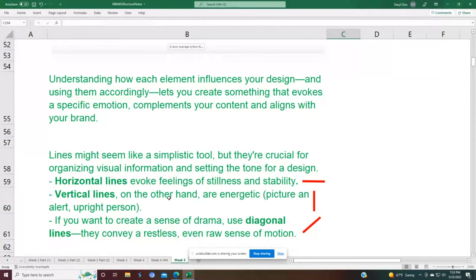Horizontal lines evoke feelings of stillness and stability. Vertical lines, on the other hand, are energetic. Picture an alert, upright person. If you want to create a sense of drama, use diagonal lines. They convey a restless, even raw sense of emotion.